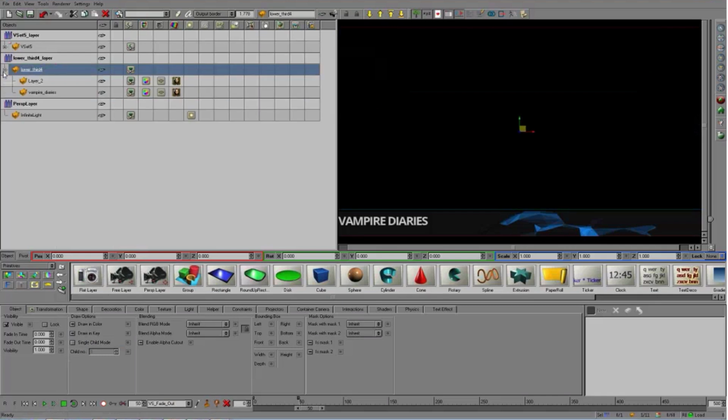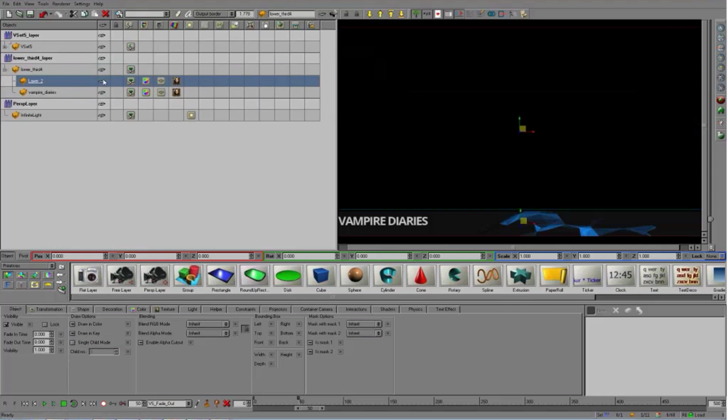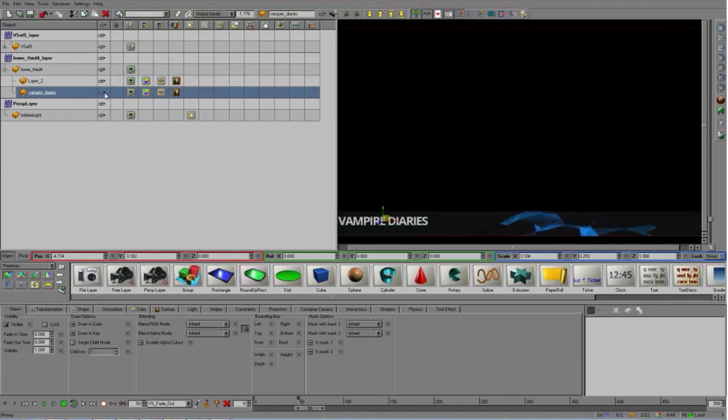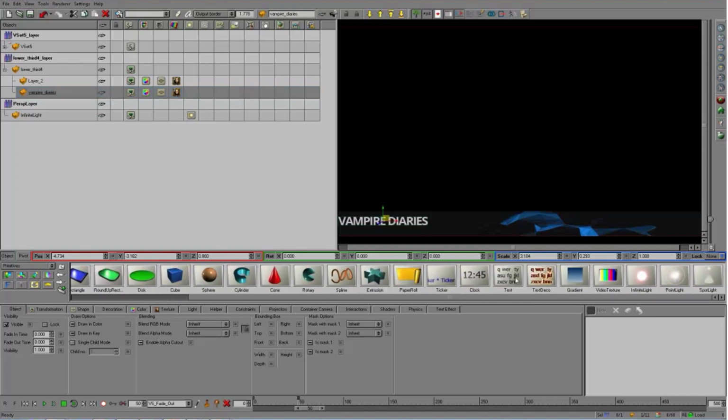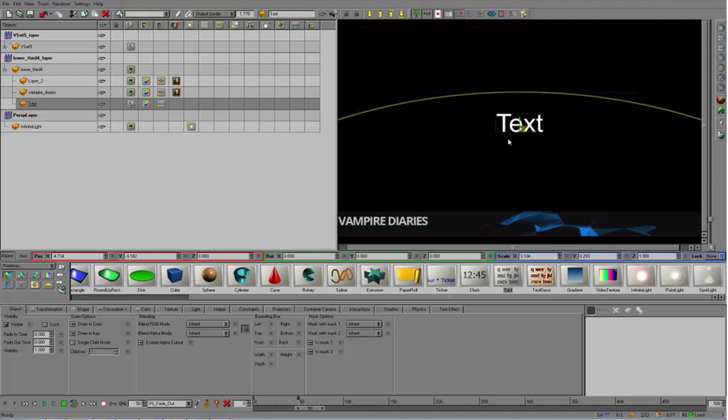Once we open the lower third group, you can see that we have our background lower third and Vampire Diaries text. Note that the text is only a placeholder. It's not a live text. So I would like to go and create a live text. I would go to my asset strip, drag a text object, and put it inside my lower third group.